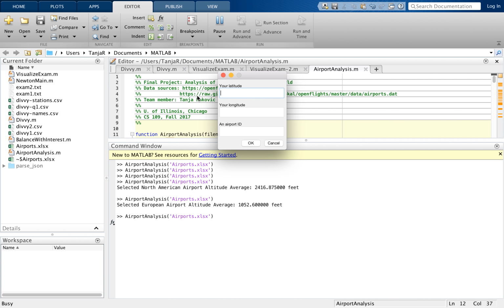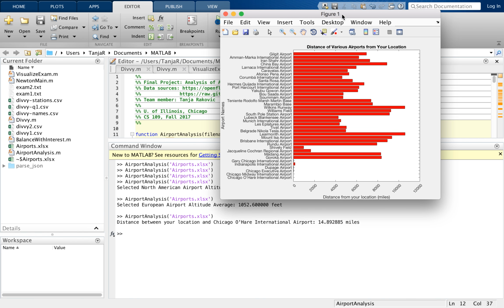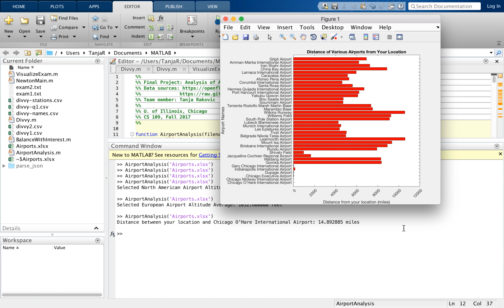I'll type in a latitude and longitude, say 41.8738, and a longitude of negative 87.652, which are the coordinates for ORD. The airport ID for O'Hare Airport is 3830. You'll notice in the command window it displays the distance in miles from your location to the airport you choose, which in this case is O'Hare Airport. It also displays a graph of the distance of all the airports from your location that are in the file.